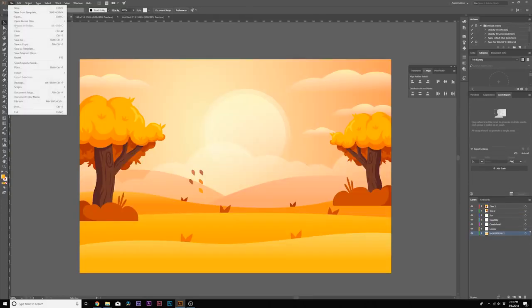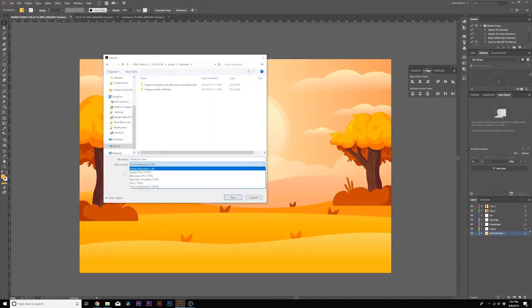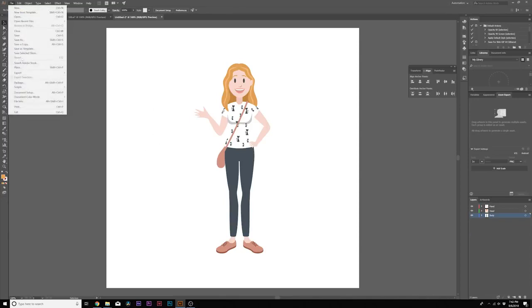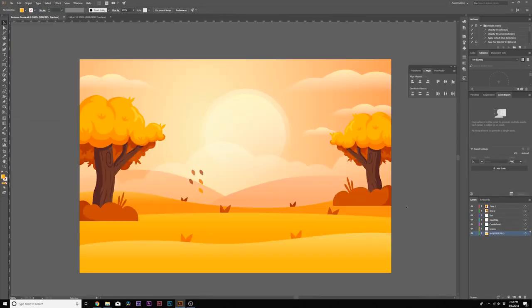When you're done, you need to go to File, Save As, and make sure you save it as an Illustrator .ai file. And then we'll want to save our character, making sure there's no background in here so we don't have to take that out in After Effects. So now we're done with Illustrator and we can move on to After Effects.